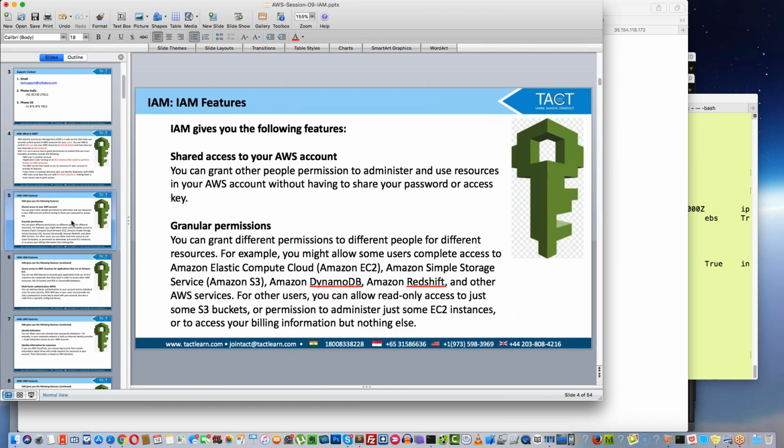Next, IAM gives you the following features. One is shared access to your AWS account. You can create other users and give them access. But be very careful. Give access only to people whom you know or people who need access to your account, because finally you have to pay for the resources that you use. And granular access: you can fine tune what exactly you want them to access. That is called granular permissions. This can be a certification question.